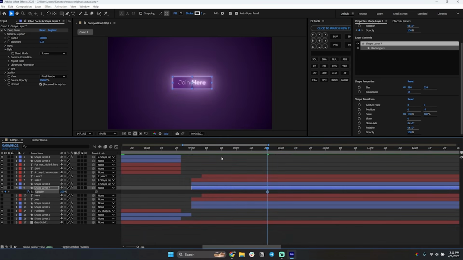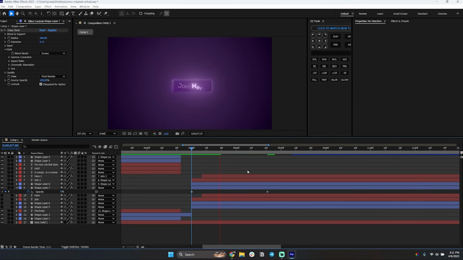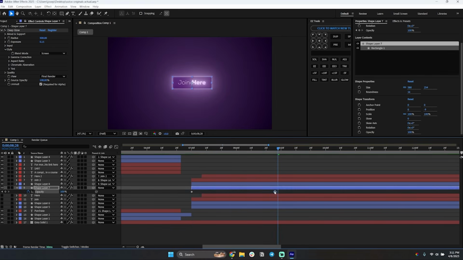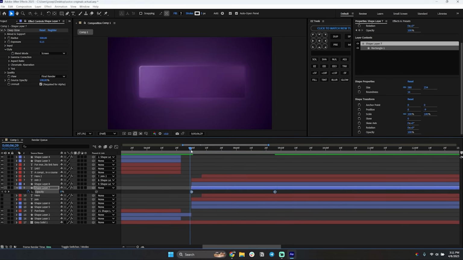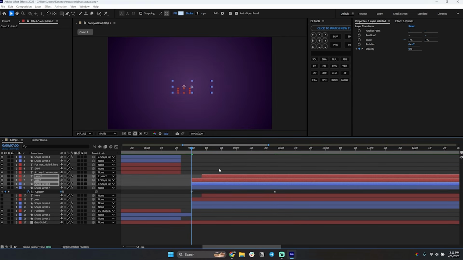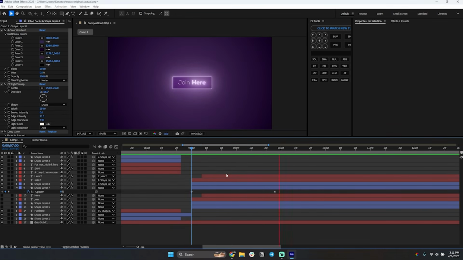At the same time, I'm keyframing my opacity at 100% at the end, moving back and starting it at 0%. Now opacity doesn't apply to all the parented layers, which means I'm going to have to apply these opacity keyframes to the rest of the layers. And once this is done, this is the nice pop-up animation we get.